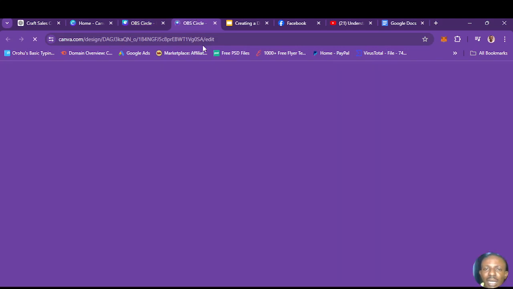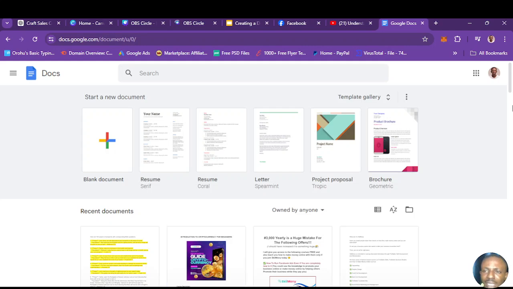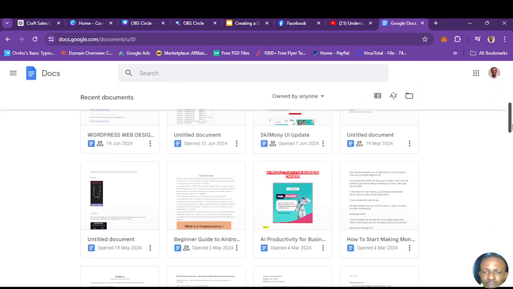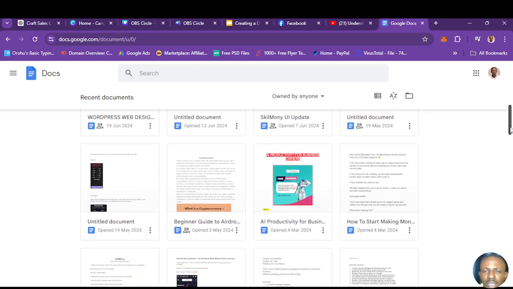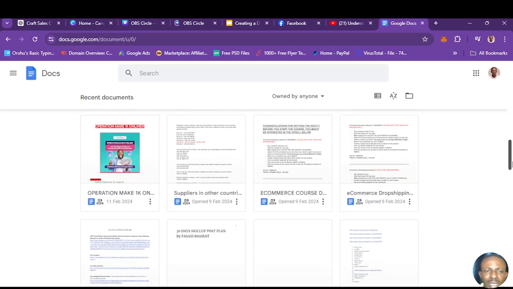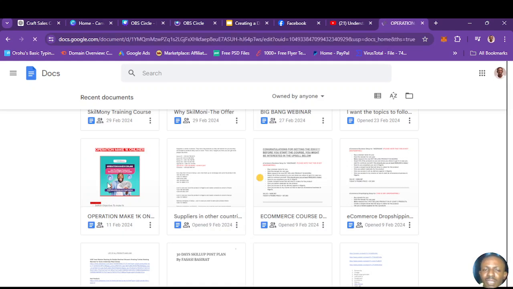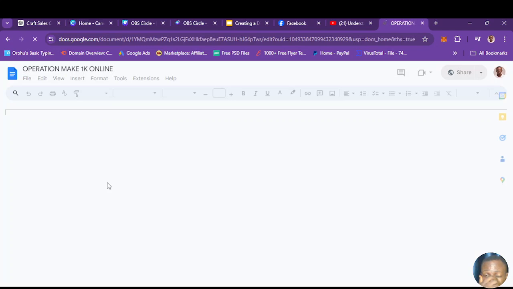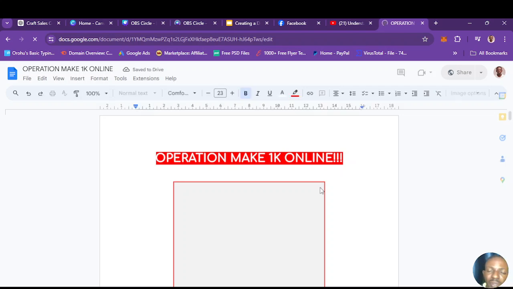Now let's go back to our Google Doc here and see what we have. There's a particular course, AI productivity for business owners, how to, okay, Operation Make 1K Online. Now, if I click on this, this is a document that was prepared and converted to a PDF, right? The title is Operation Make 1K Online. These are for members of Ski Money. So it was done, the video was recorded, and we also have the PDF for anybody that has access.